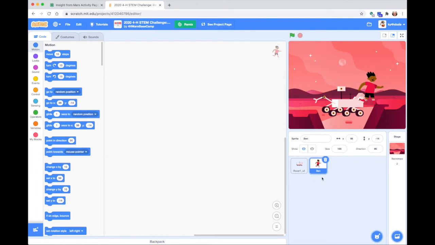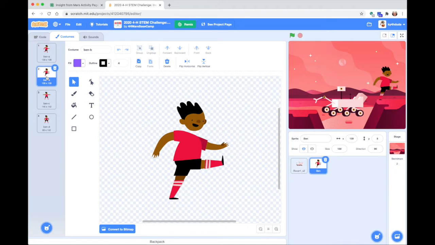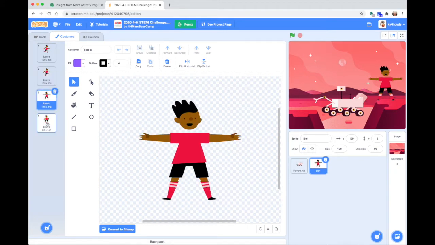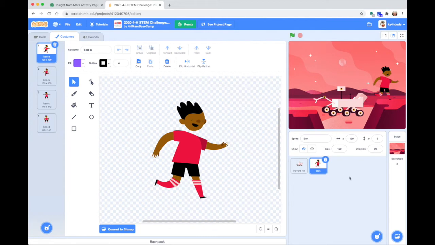That's going to put him down here in this little sprite screen. And it's also going to put him up here on the stage. From there, I can click on Ben and I can drag him around to different places. So I'm going to stand him right up here on this ledge. And then if I go over to costumes and Ben is highlighted, every time that I would click on a different costume for Ben, he's going to change positions. So we'll leave it on costume one for right now.